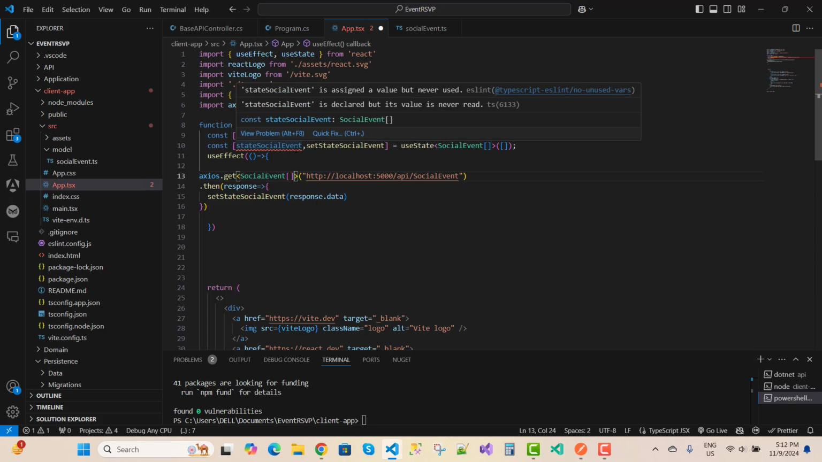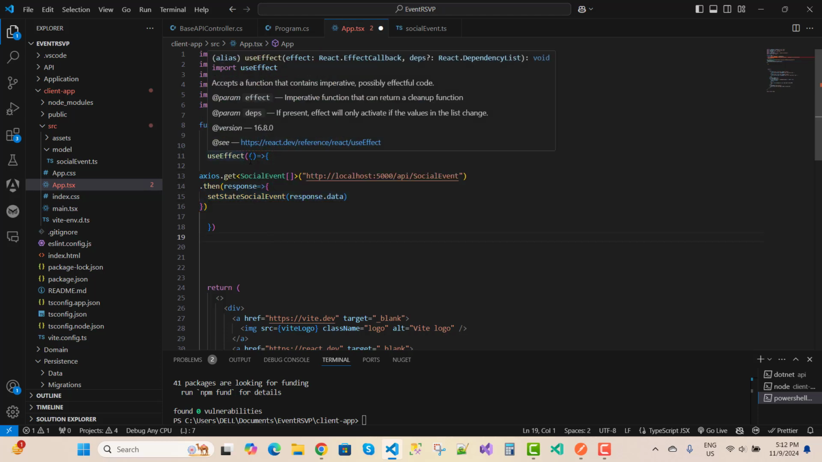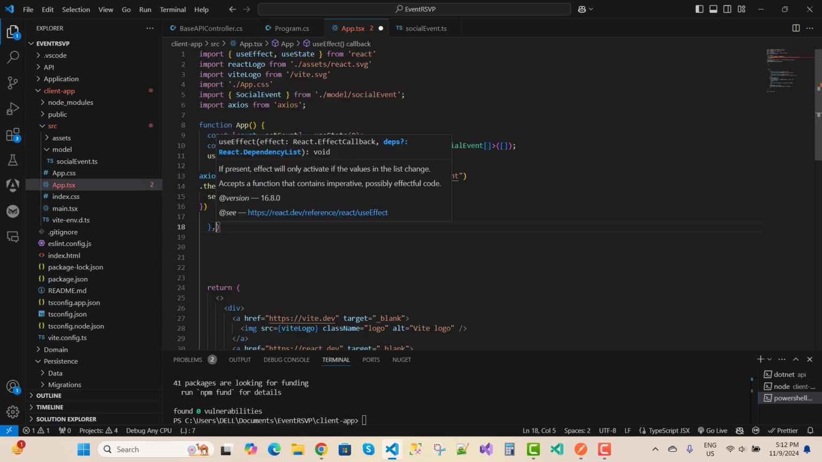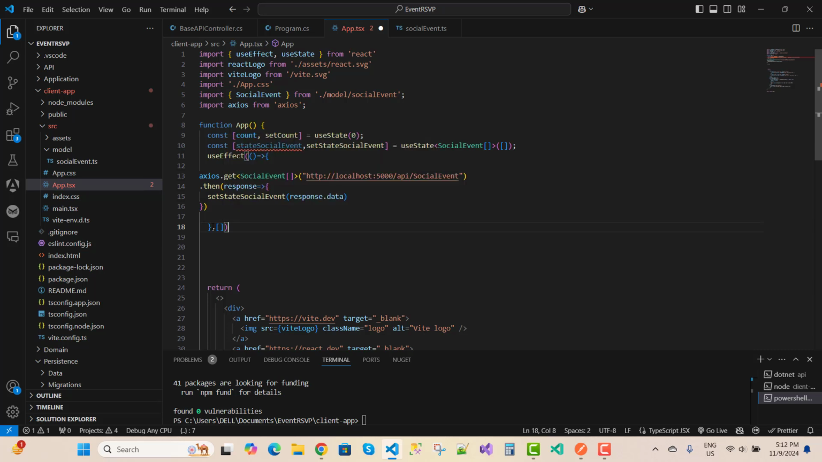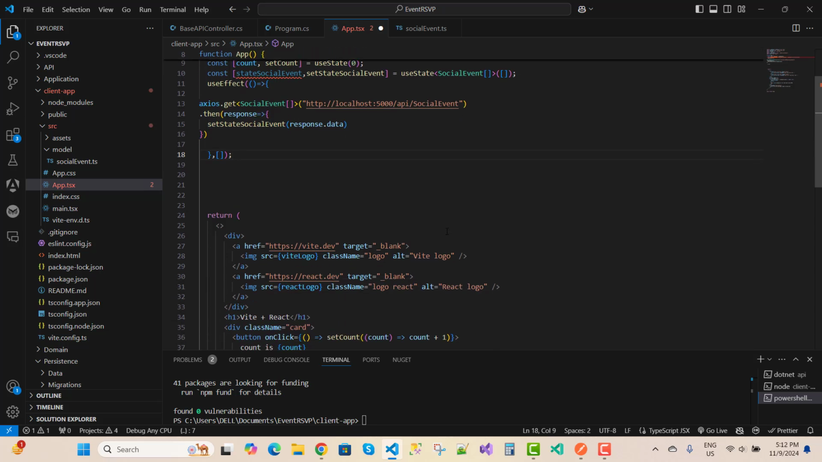We all know that state social event is not used right now, and state social event is an array type, a list of social events. So here we have the type of response. Here I'm using dependencies, that is an empty array. Why do we use an empty array? Because there are no dependencies. Right now there are no dependencies, but I want to explore all the social events here.